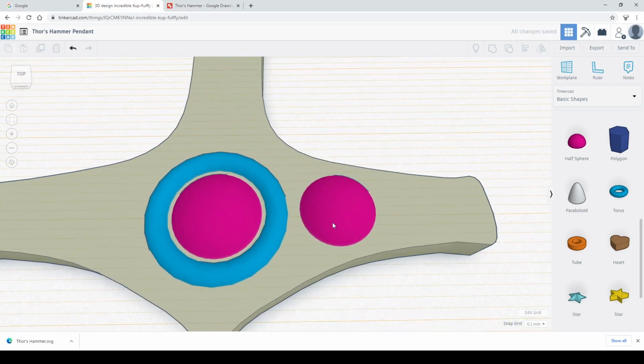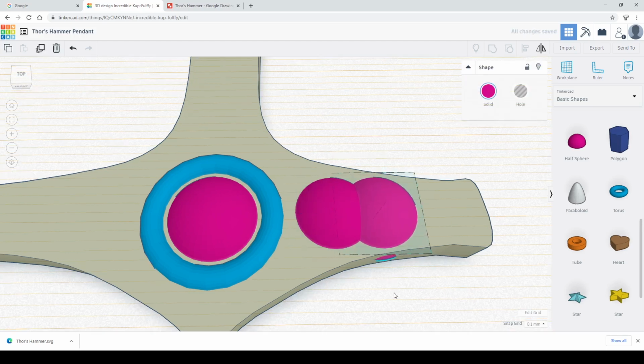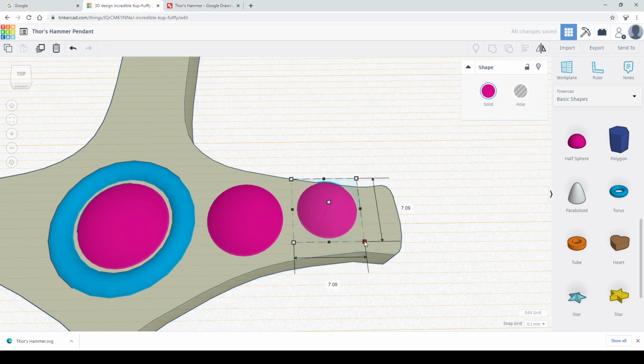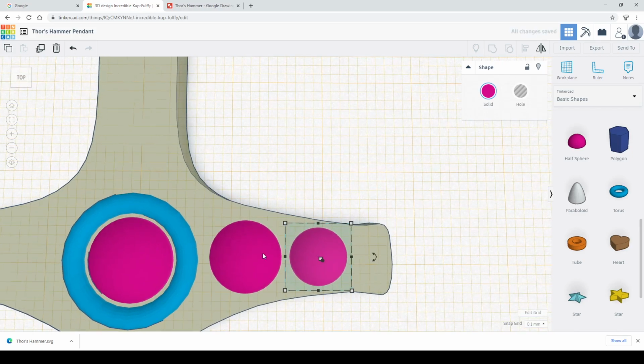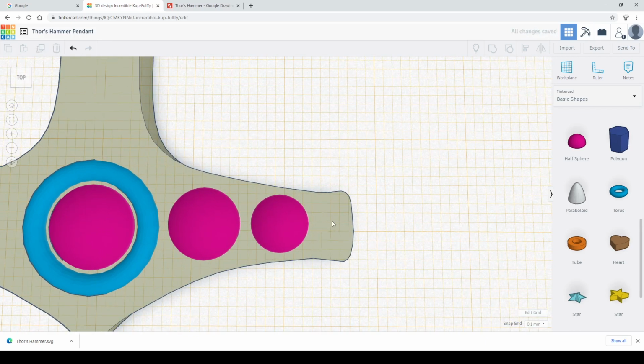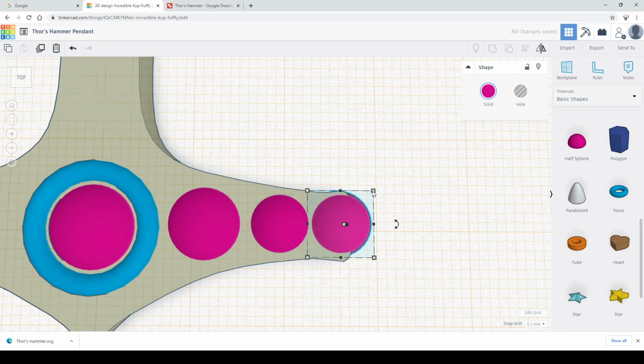Okay, and then maybe another one. Control D, move it across. Have that right here, and then they definitely need to be a bit smaller. You can make that whatever size, wherever you want really. I might put one there. Because I'm on the 0.1mm snap grid, I can adjust it quite carefully there. Maybe a tiny one there. Alright, let's put a tiny one there as well. Holding down shift.